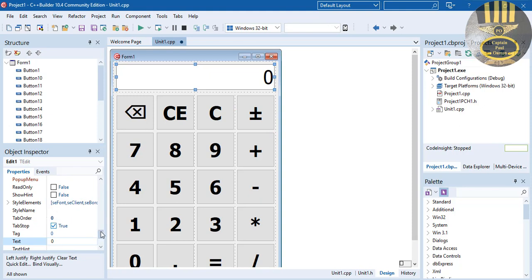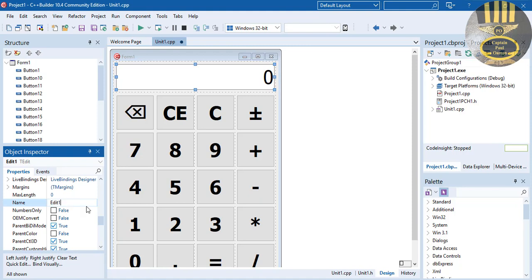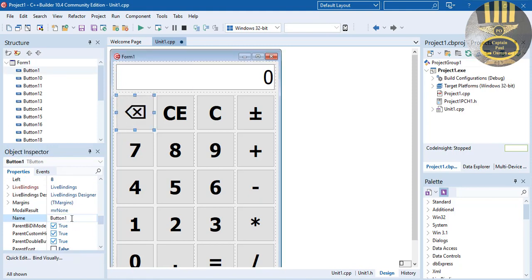Now come right here. Let's change the variable name of that very text box. Since it's called TEdit, I'm just going to call it EditDisplay. There we go. Now for the buttons, this one is going to be known as BTN backspace BS, BTN CE, BTN C, and the next one beside it is going to be known as BTN plus minus PM.